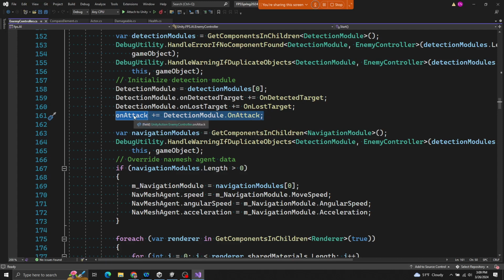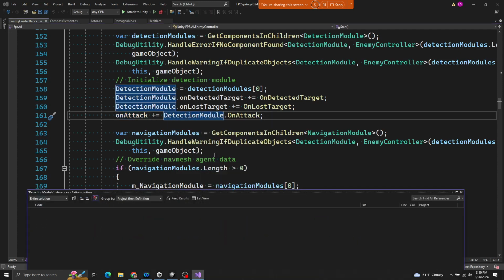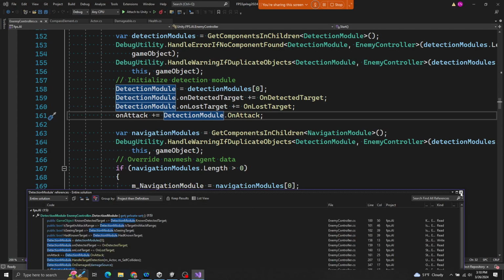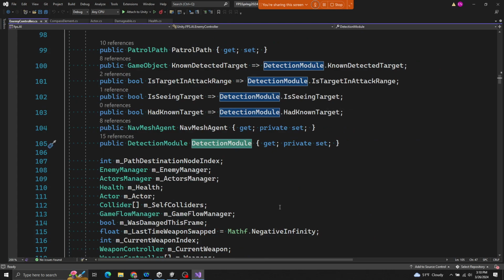method. Let me make sure I have this right. And subscribe to my on attack. So you're going into somebody else's object and saying, hey, you will listen to my event. So it's a little backwards. You're not really supposed to do that.